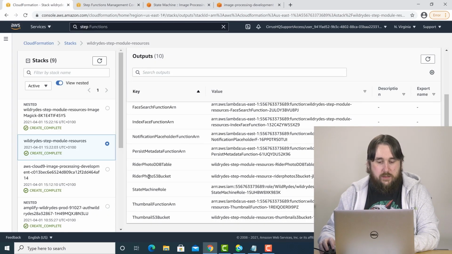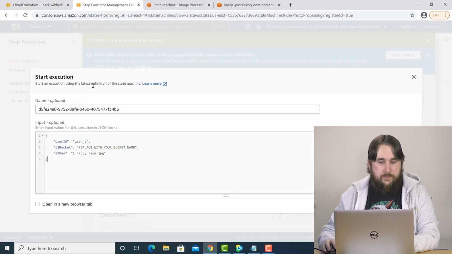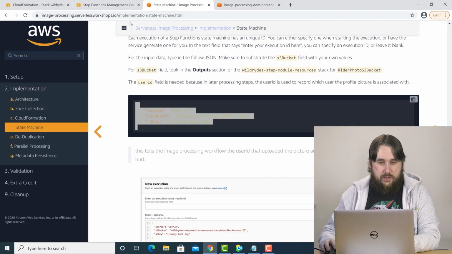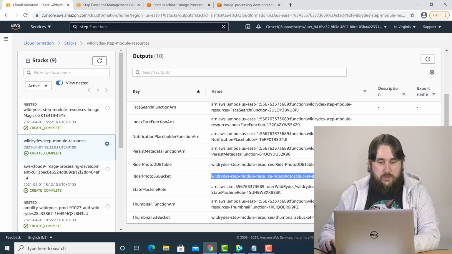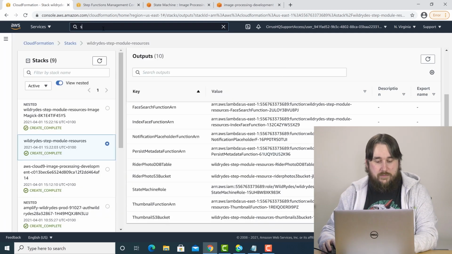So this riders photo S3 bucket. If we copy this and just change use the bucket here. Now, what this will do is it will execute the functions, take the file that we've called onehappyface.jpg and have that as user ID A. And just before I run that, actually, what I'll do is just demonstrate what that image actually shows.